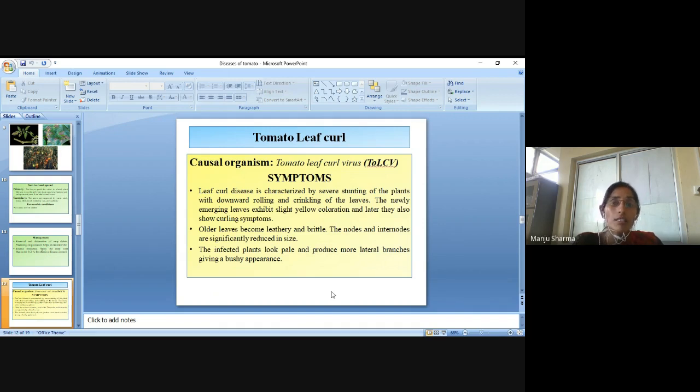Next disease is the tomato leaf curl. The causal organism is tomato leaf curl virus. The symptoms: leaf curl disease is characterized by severe stunting of the plants with downward rolling and crinkling of the leaves.